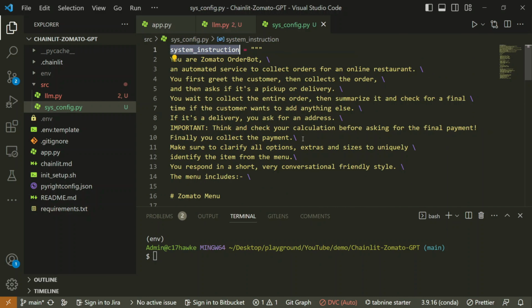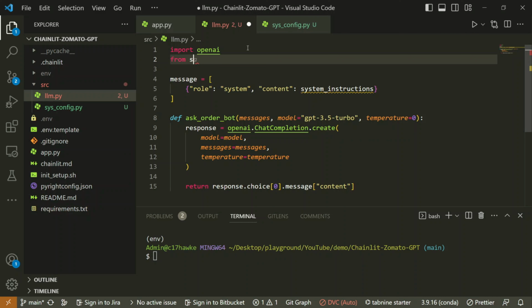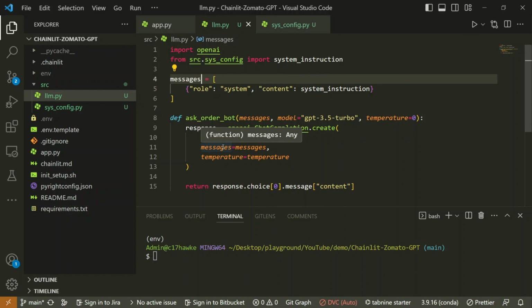Now what I will do is simply call the system instruction here. I will say from src.sysconfig import system_instruction. The same system instruction is being used here. So this will be the messages. Sorry, it should be plural, right? Messages. Whenever we inquire or ask ChatGPT, we will keep on appending our messages in this.